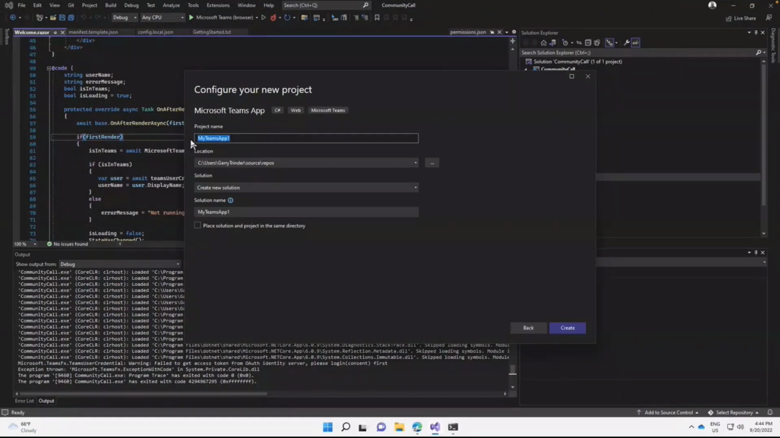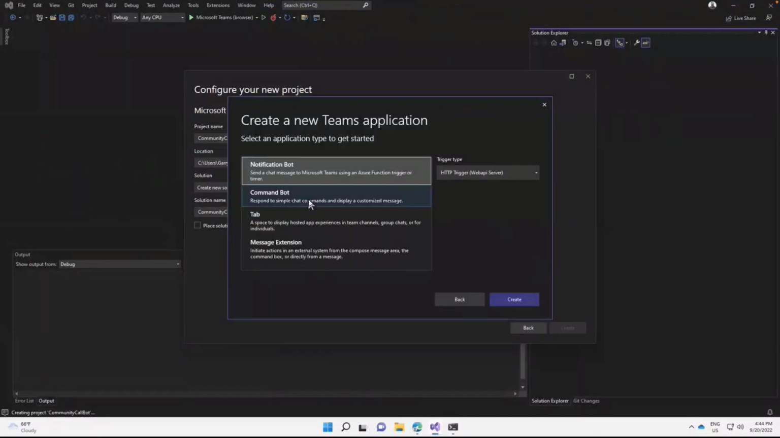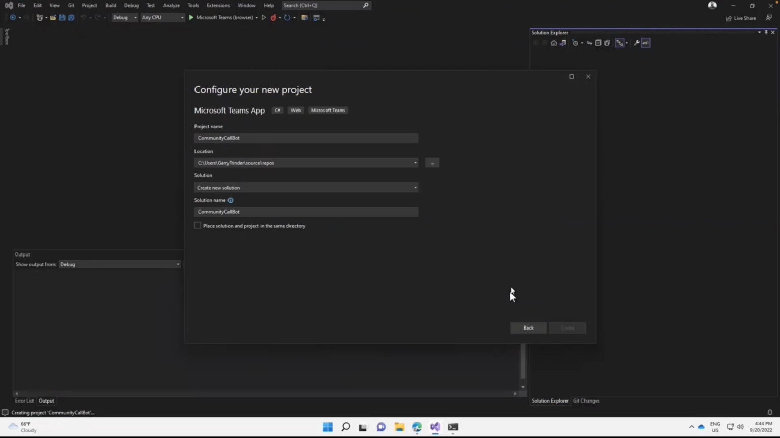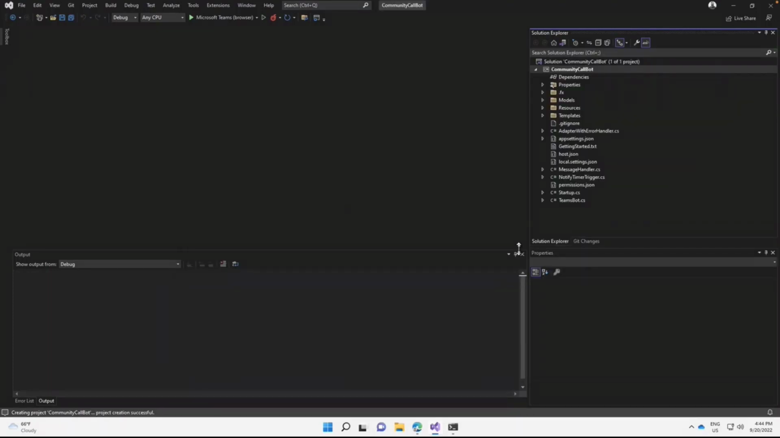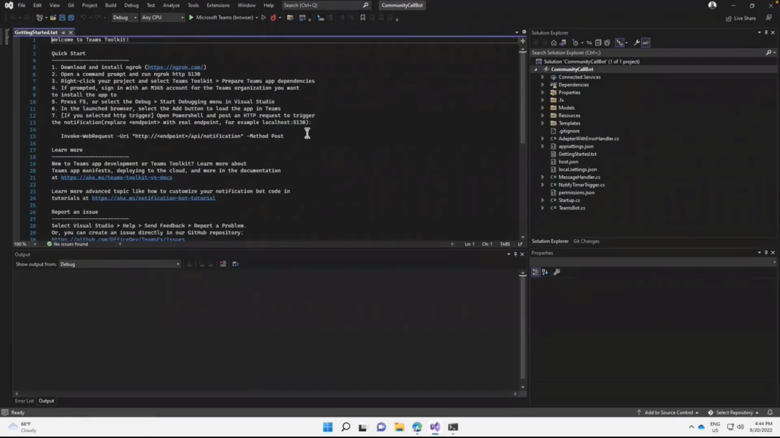Let's call it community call bots. And let's choose a timer on Azure Functions. Okay, so this has now scaffolded our notification bots using an Azure function behind the scenes.